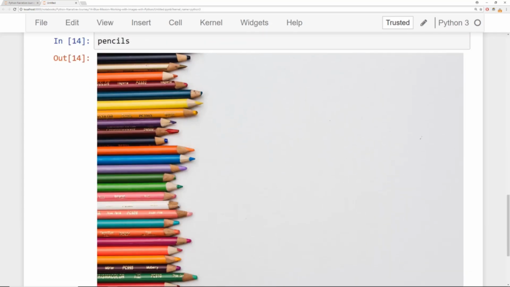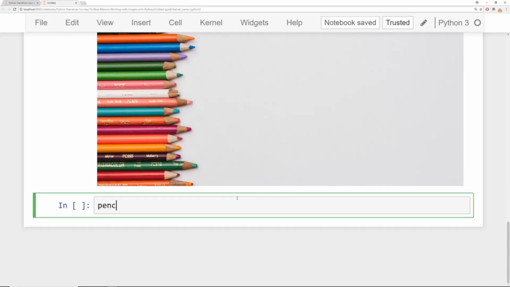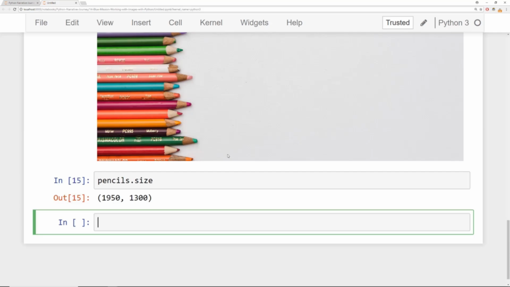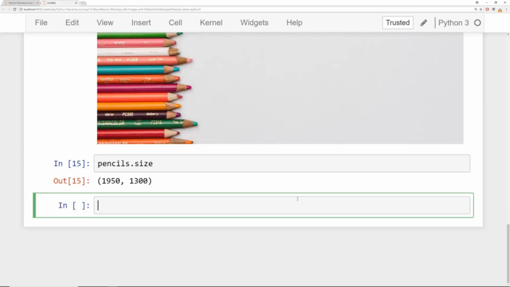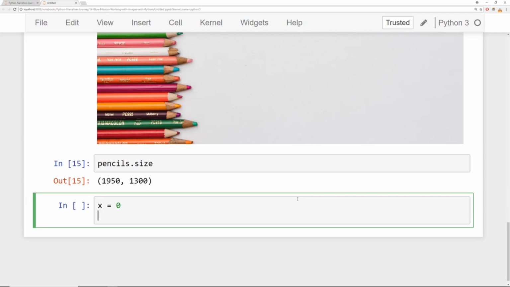Let's attempt to grab some of the top pencils from the corner. In order to do this, we need to know the size of the image. We'll say pencils.size. We see it's 1950 pixels by 1300 pixels. So if we just wanted, for instance, these top few colored pencils, maybe only up to this orange colored pencil, so the top 3, we're going to start off at the top corner. So we'll say x is 0 and y is 0.